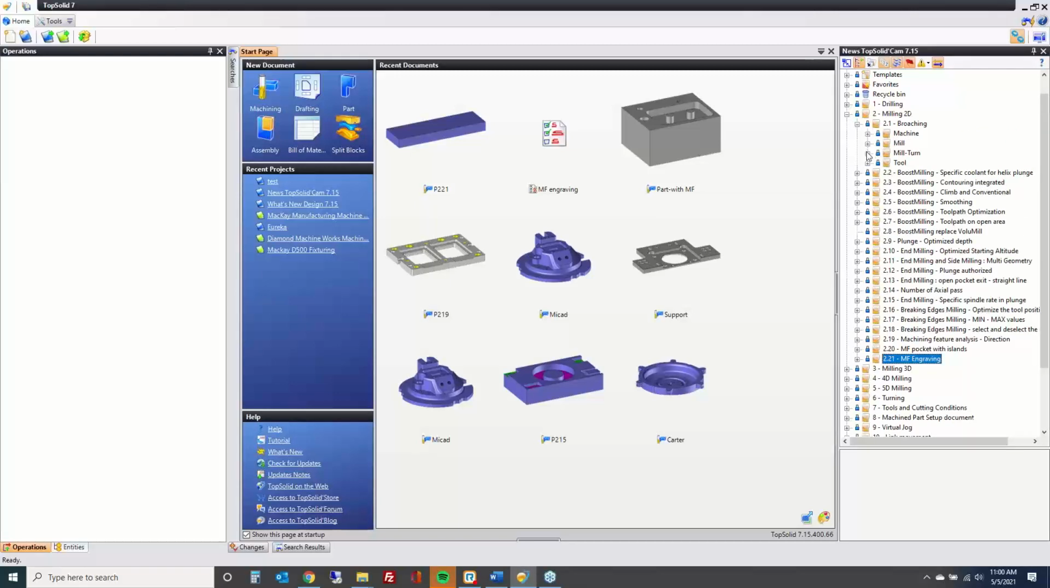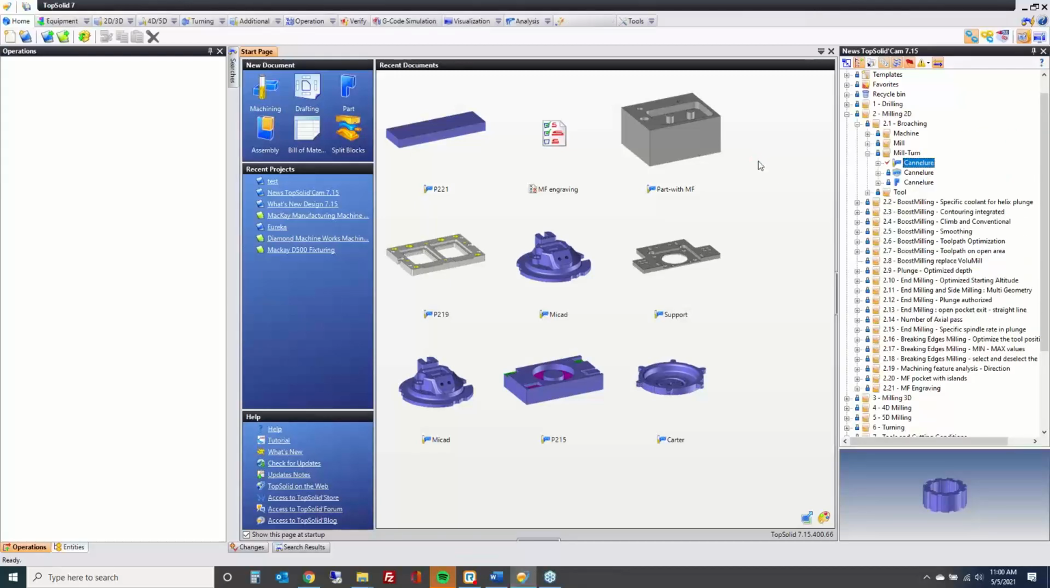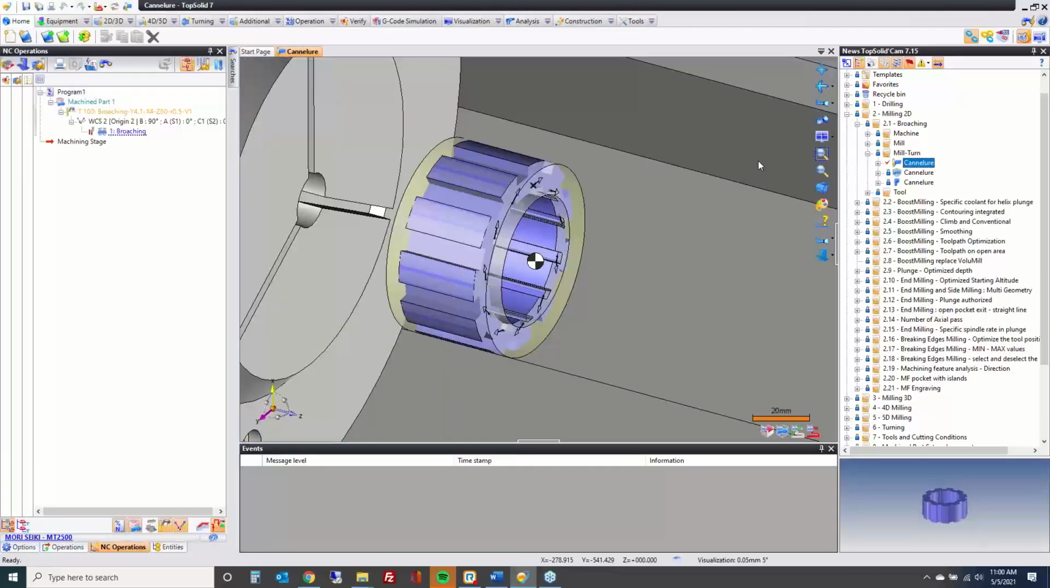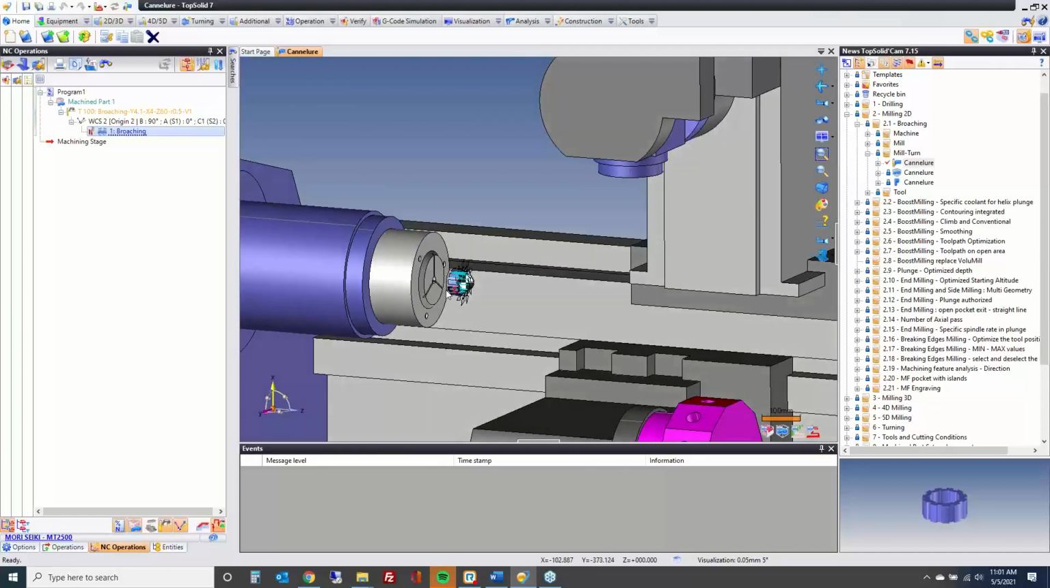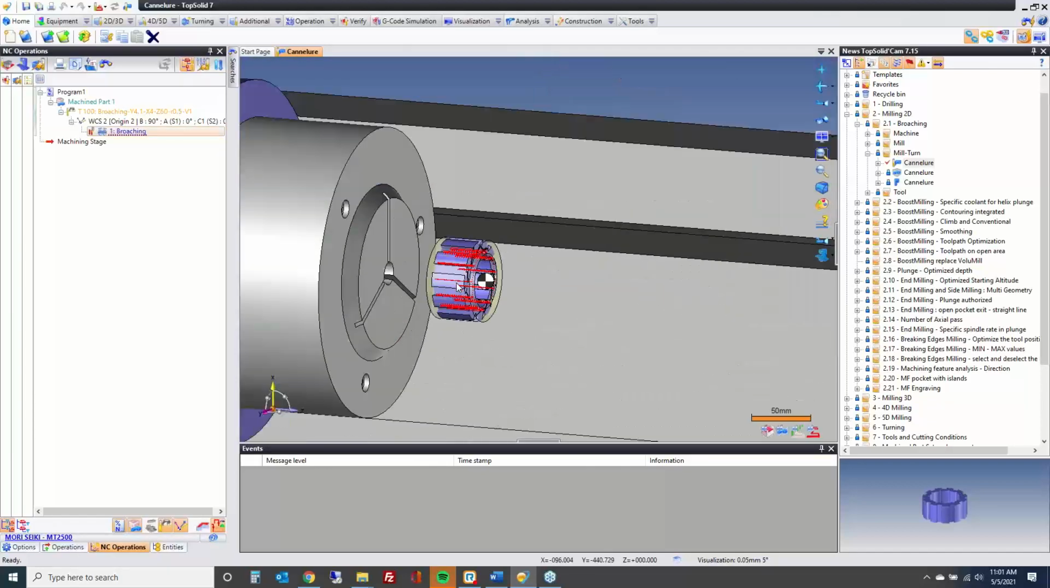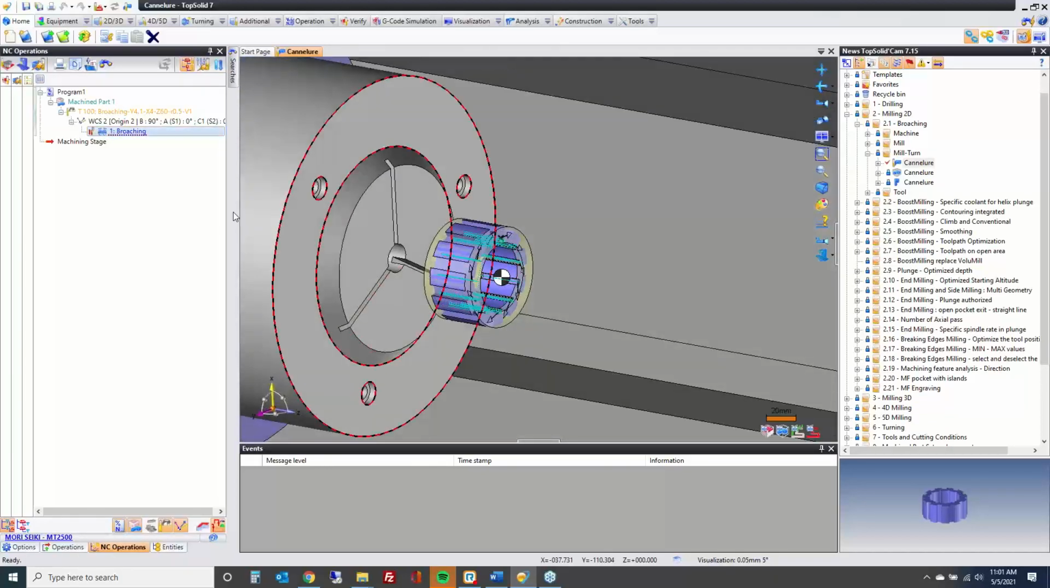So the first thing we're going to talk about is a new feature in TopSolid that allows you to do broaching. All right, I think everyone's in, so let's get started. So broaching is a new command inside of TopSolid 7. There is a couple of different ways to use it, and I'm going to try my best to kind of show you all of them.